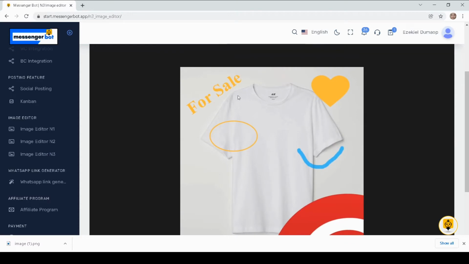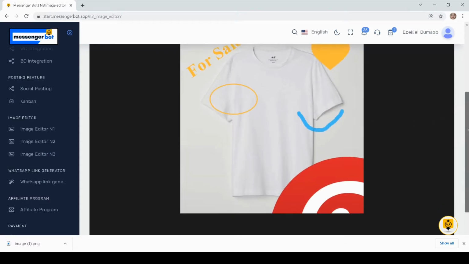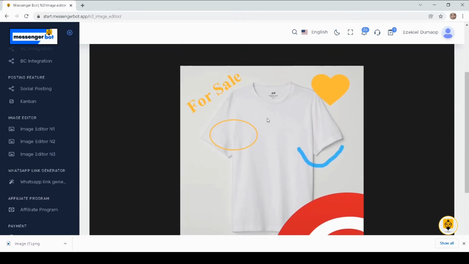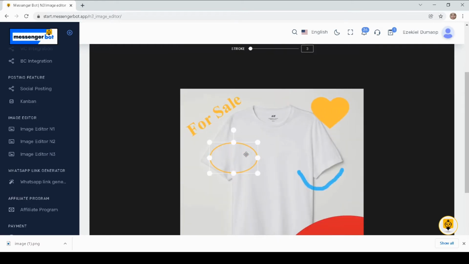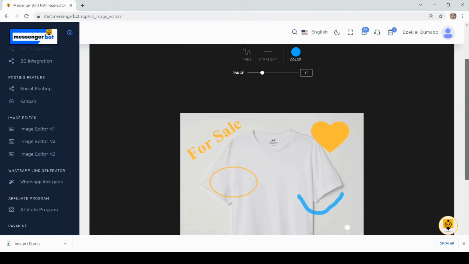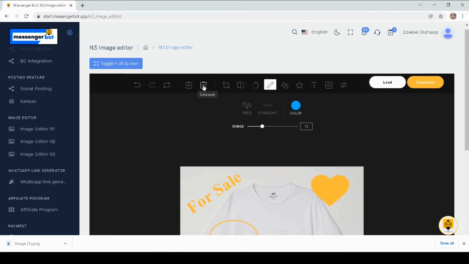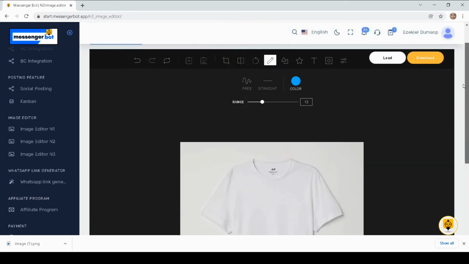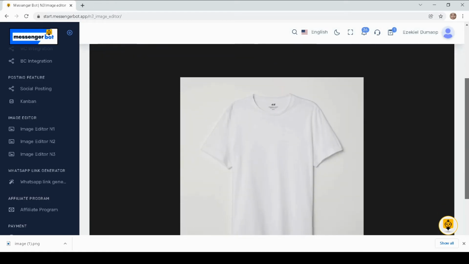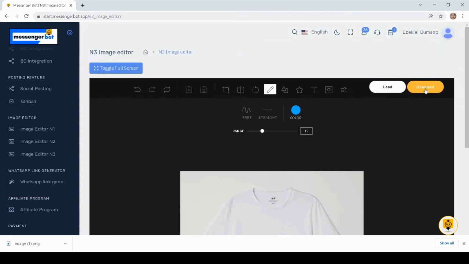Now, if you want to delete all of the things that you have added here, just click Delete All. You can also reset the image or undo it. Now once you're happy with your editing, just click download and it will automatically download to your computer.